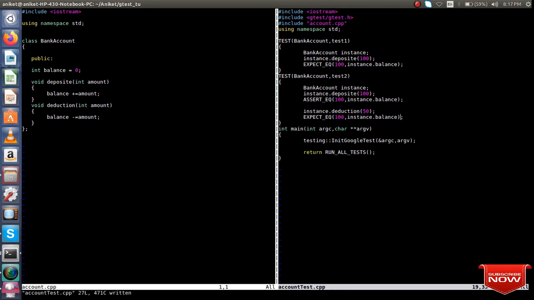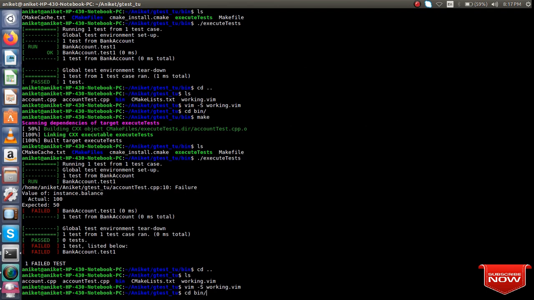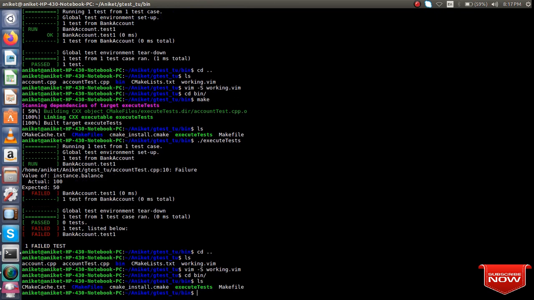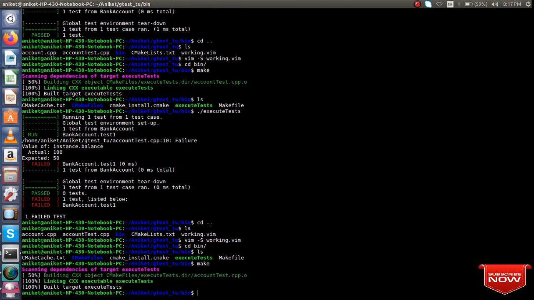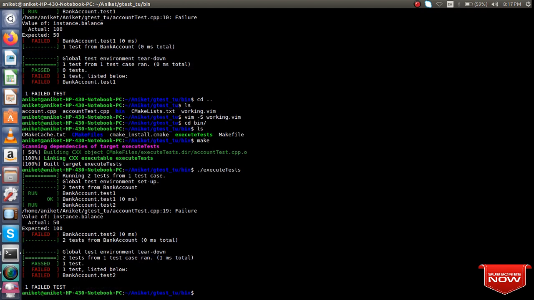Write everything and close down, go to the bin directory back, just do make, and you can see everything runs properly. So run my executable file. Now you can see first test case 1 got passed, then it is trying to run my test case 2, but the value is not what we are expecting, hence the test case is failing. Now I'll explain the difference between assertion and exception.